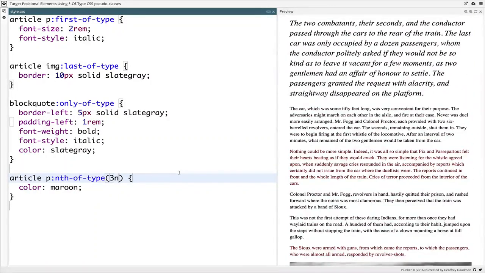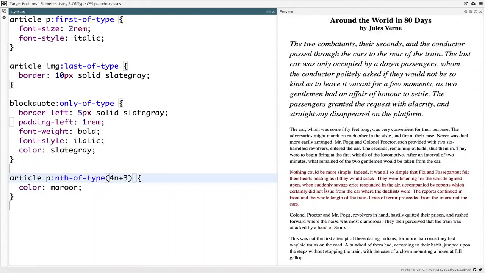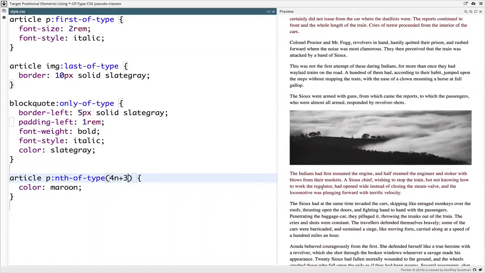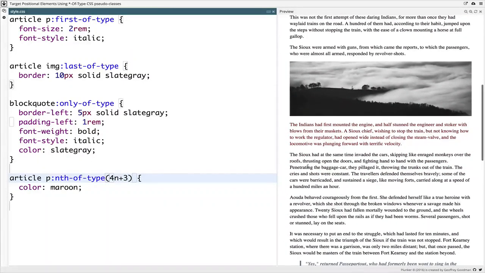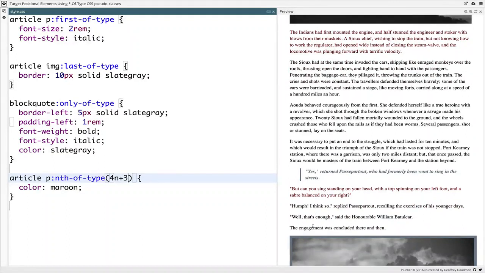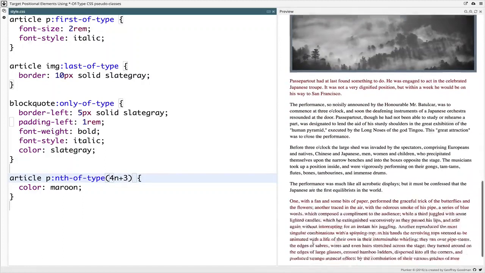Let's take this one step further, and I'll select every fourth paragraph tag starting at the third paragraph tag by typing nth-of-type 4n+3. Now starting at the third paragraph tag, so 1, 2, 3, I'll count 1, 2, 3, 4, it has a color, and now it resets, so 1, 2, 3, fourth paragraph tag, notice it skipped the blockquote, 1, 2, 3, now we're going to skip the image, 4, 1, 2, 3, 4.